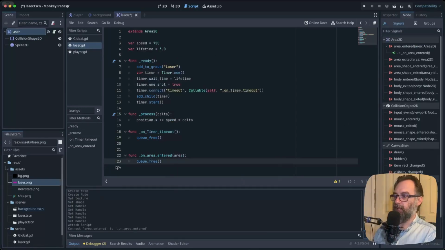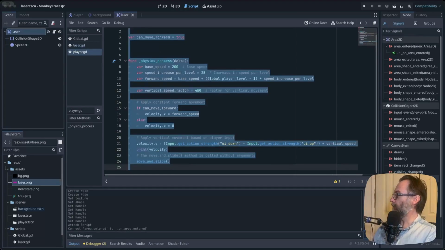So double click on that. And then this will get a little green marker down here showing it's connected. All right. I think that's all we need to do in our laser script. So let's save that and head to our player script now, because there's a bit we need to change over there as well.